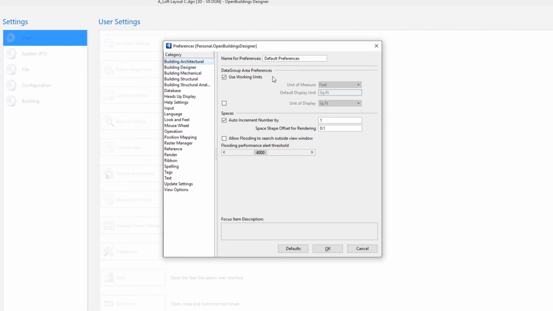Now, this determines how areas are displayed on our spaces. So by default, it is set to use working units. Now, if my master units is feet and I want my area displayed in square feet, then that's fine. But for instance, if you're working in metric and your master units are millimeters, this would mean that your areas would display in square millimeters. You might want them in square meters, for instance. So we're going to check that off so that we then have the option to control the unit of measure.